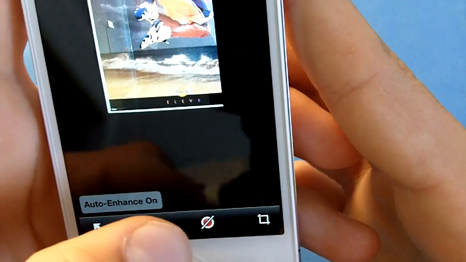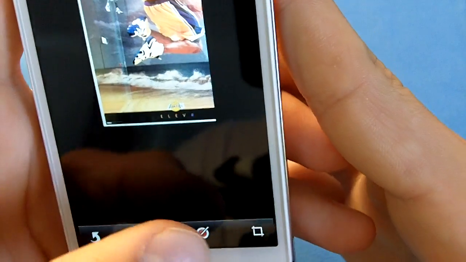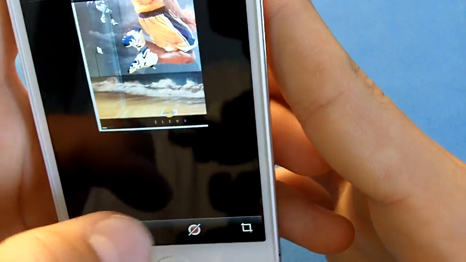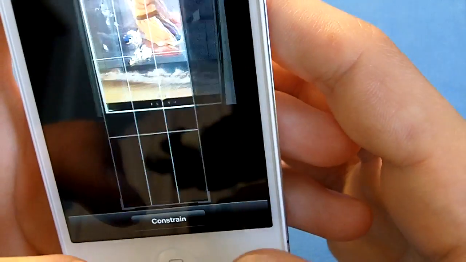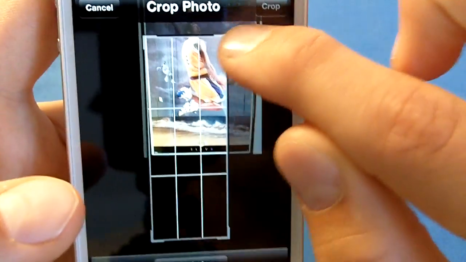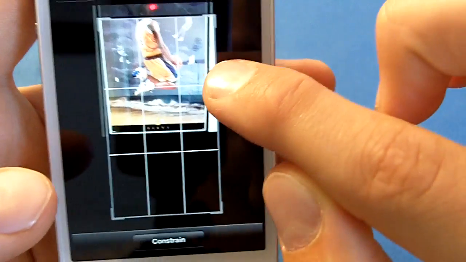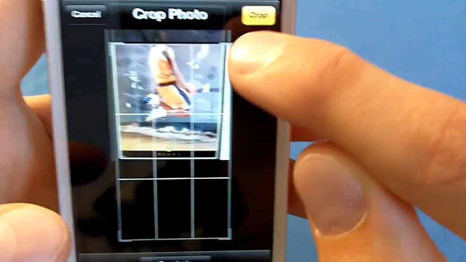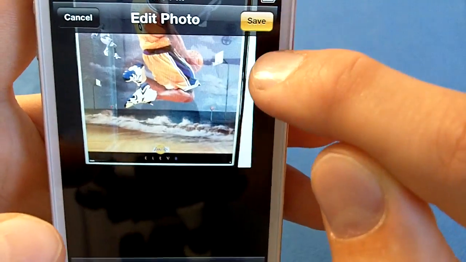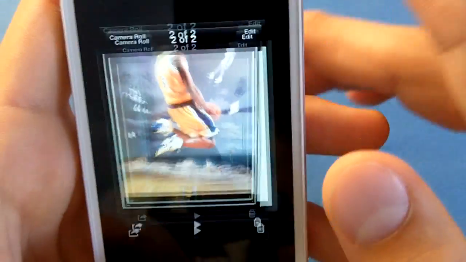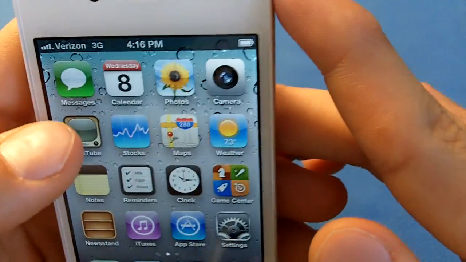And this little circle with a slash through it is just red eye detection, so it just cancels out the red eye. And over here is cropping. So just drag the corners. See if I can do it, there we go. So just crop the picture and then just click crop and save. So let's go back to the homepage.